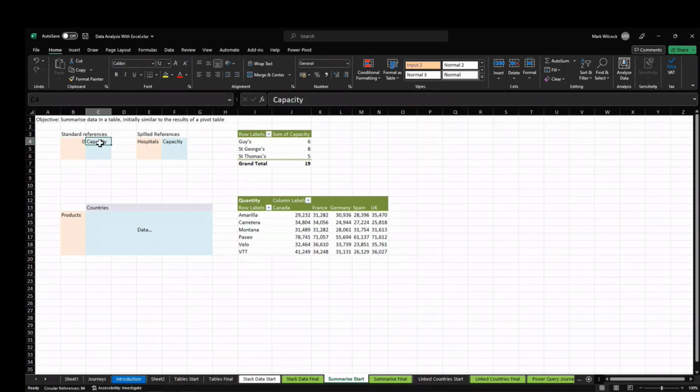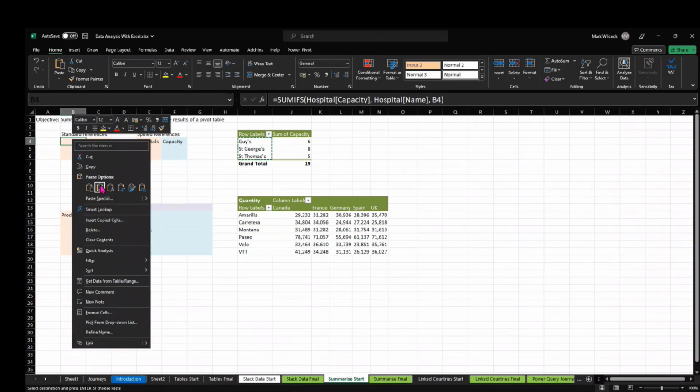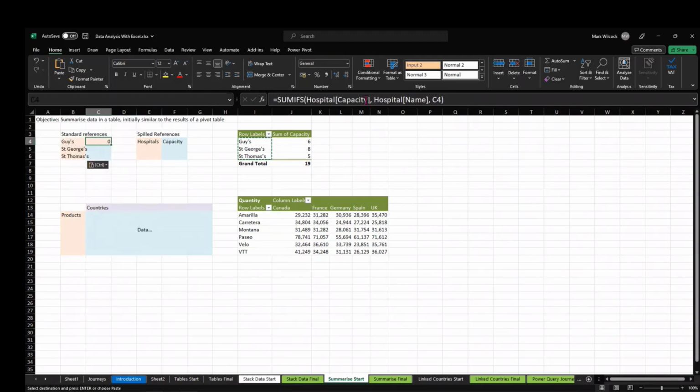So let me just do one thing here. Let me just move that over there for a moment. What I'm going to do here is I'm going to copy these and I'm just going to paste these in. I should have done that. I should have pasted those in. And let's write that form. You're going to sum the hospital capacity where the hospital name equals B4. There you go. And again, I can copy that down.